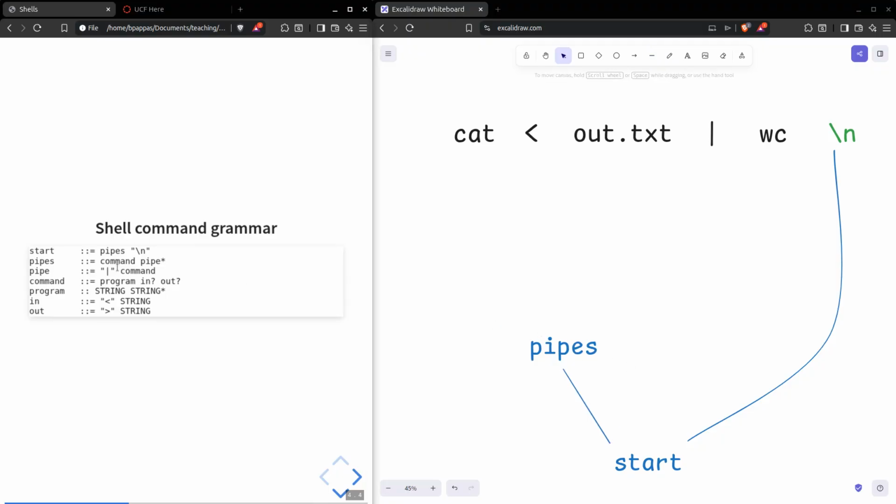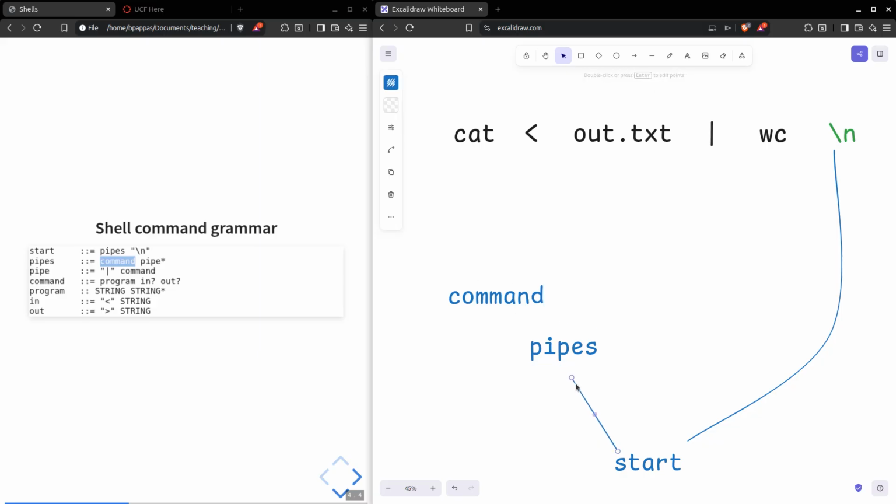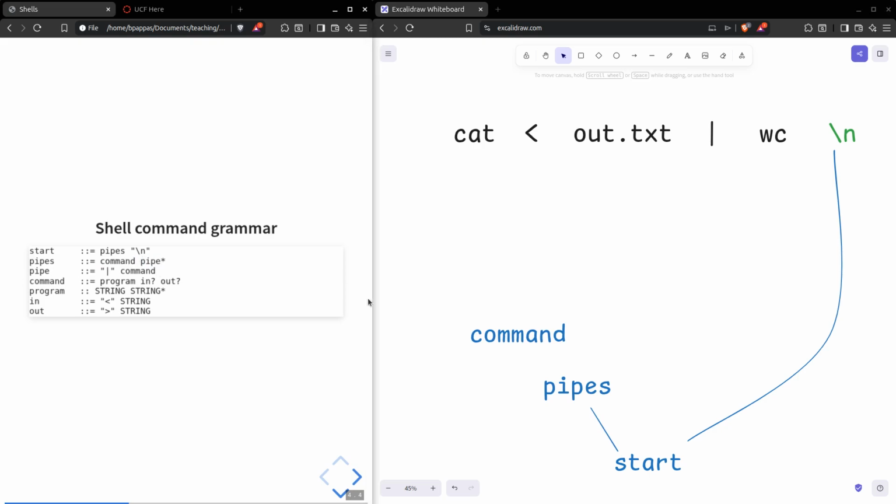Underneath the pipes, we have a command and then any number of pipes. So underneath the pipes, I'll draw a command next. I'll make this a little bit shorter so we can have more space. And then any number of pipes, so we'll leave that for later. For now, we're just going to focus on parsing the command. The command is followed by a program, then an optional in, and then an optional out. So we'll first do the program.